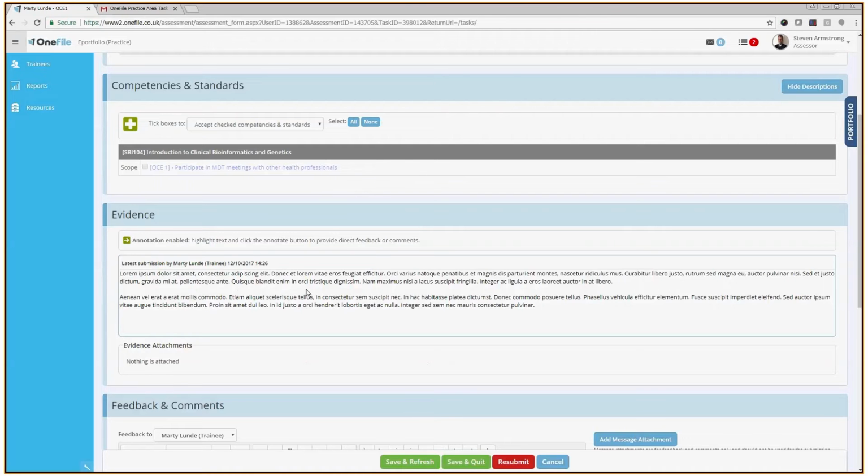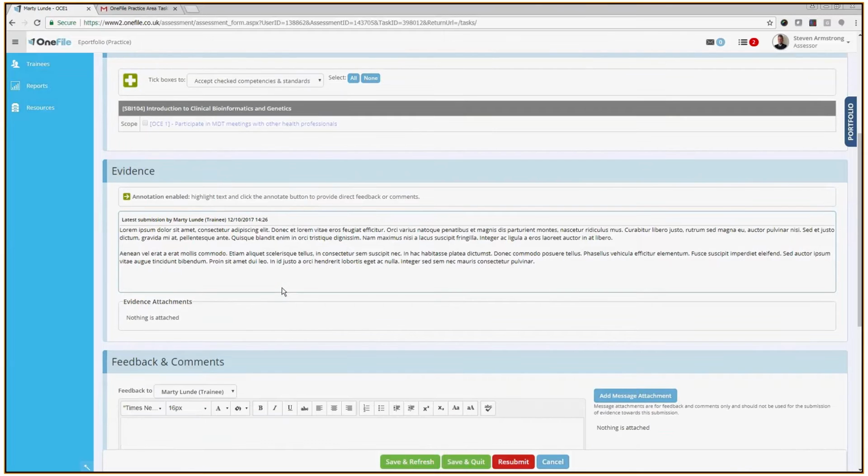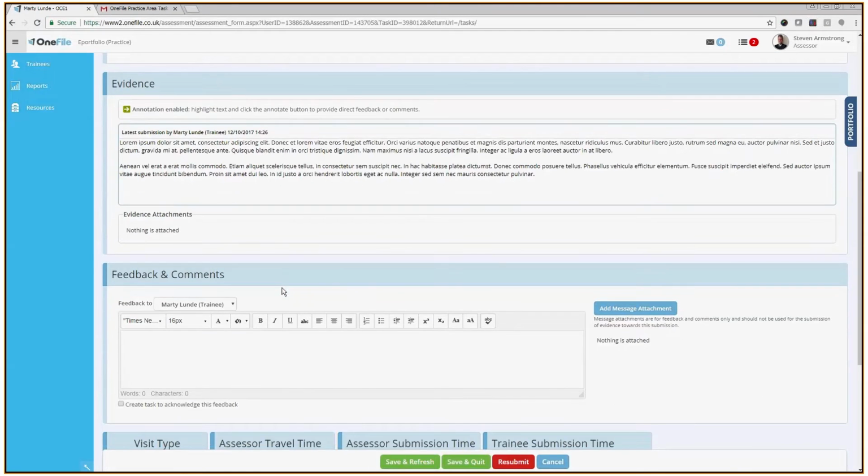In this case, I'm happy with the trainee's performance and participation in the multidisciplinary meeting, and I will leave feedback explaining where I felt the trainee exceeded and could use practice. I can also leave specific annotations within the trainee's supporting evidence by highlighting the specific evidence I would like to note and then leaving my comments.